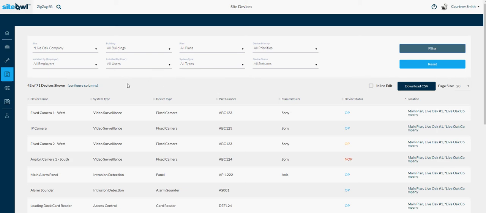Next is the results section, where all of your devices in the report will display. You can see that we have filtered this report by the 42 of 71 devices shown in the top left corner. You can change the sorting of these columns by clicking on the up-down arrow to the left of any column heading. Clicking on the arrow will initially sort it by the up arrow, which is ascending or A to Z. Clicking the arrow a second time will sort it by the down arrow, which is descending or Z to A. Just click the arrow again to change it back to ascending.